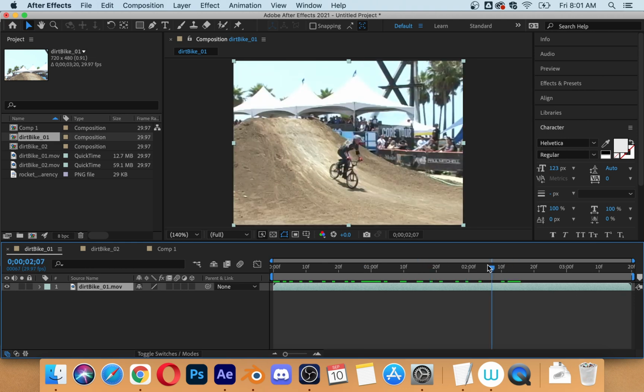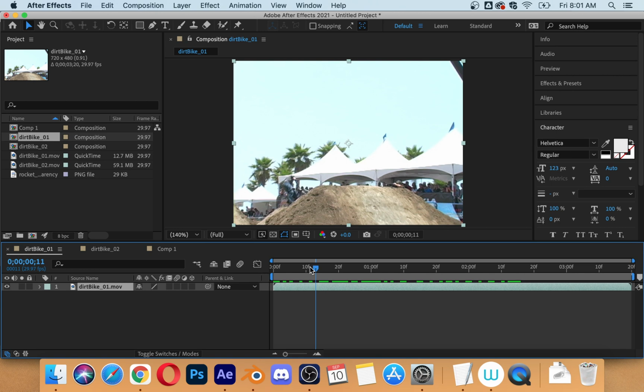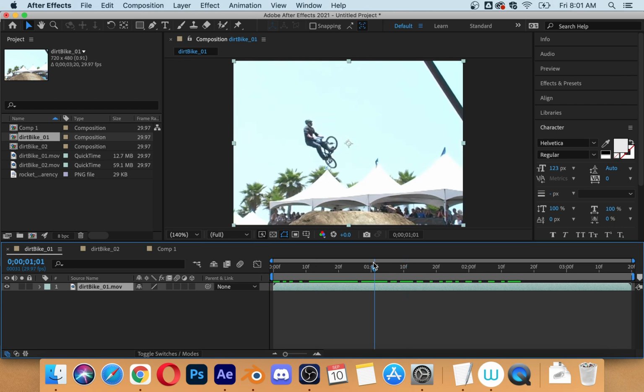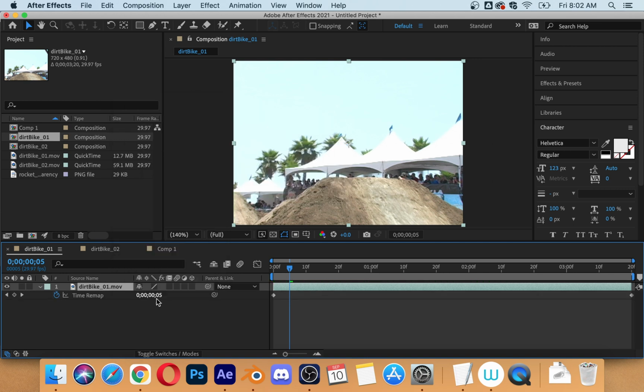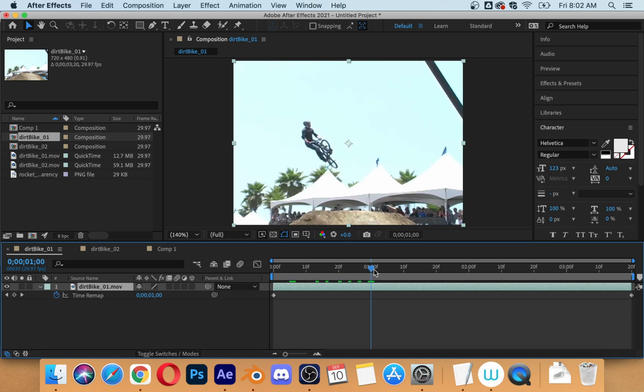I want to mess with the time so that I can freeze, reverse, speed up, slow down. So I'll right click, go up to time and enable time remapping. In the future, just use Command Option T. Once you enable time remapping, you'll see these keyframes here. And I'll be using this diamond button over on the left-hand side. It's a diamond between two triangles, and that just allows me to drop in keyframes.